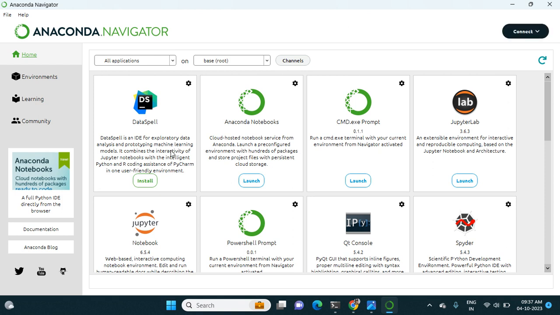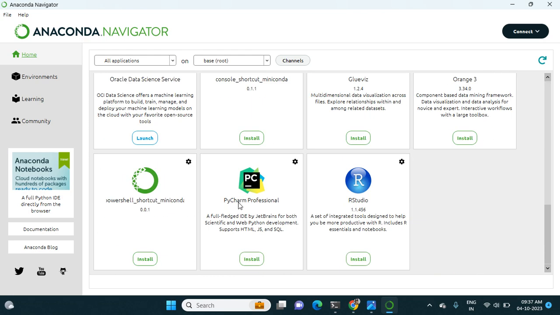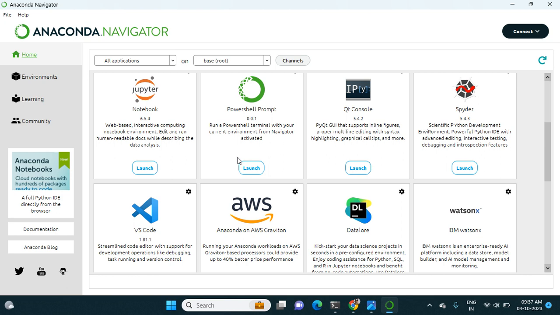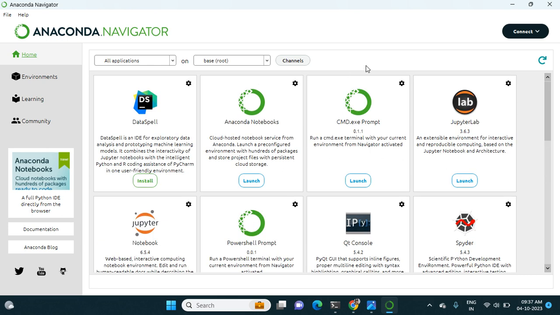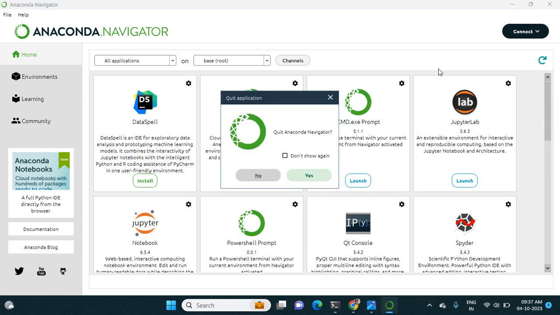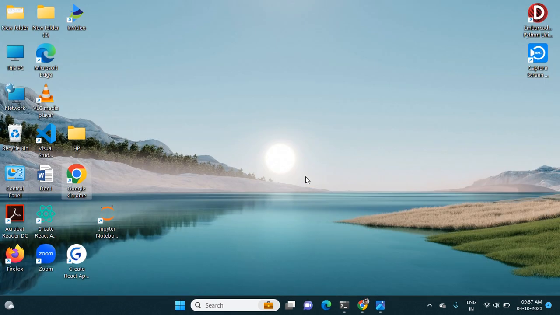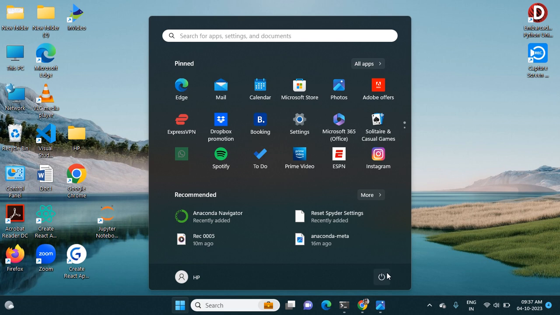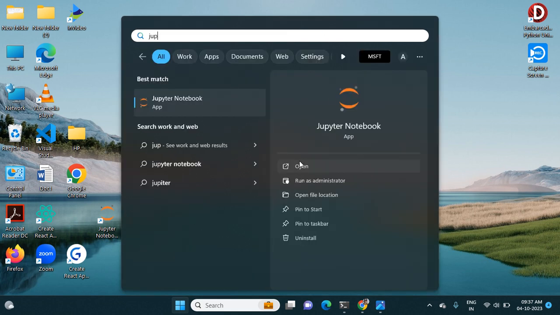There you have many options like DataSpell, Anaconda Notebook, CMD prompt, JupyterLab, Jupyter, like that. You have to install Jupyter. Just click on launch, then it starts downloading. After that, install it. Then, once it is installed, go to your window bar and search for Jupyter. Okay, then open the Jupyter.